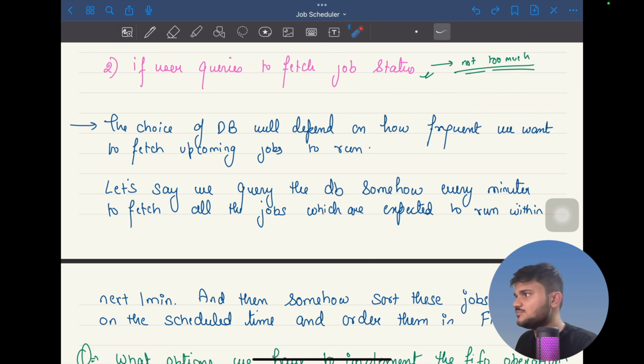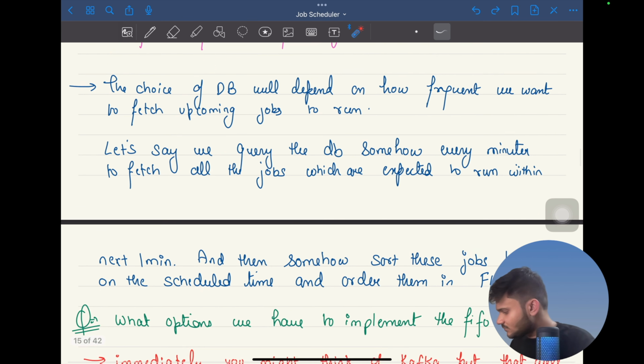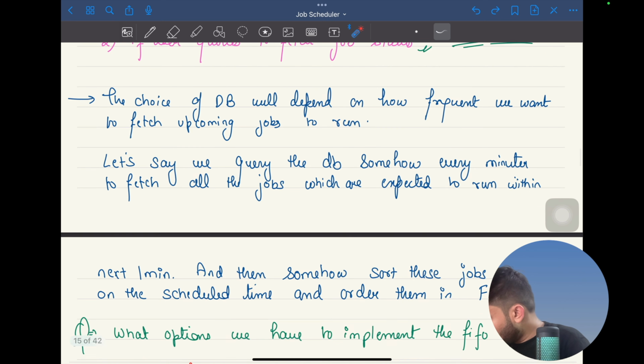So this will be arranged in terms of their scheduled time, and then we can arrange them in a FIFO fashion, first in first out. That means whatever job is expected to run first will be arranged first, then the job that is expected to run after that, and so on. If two jobs have the same time, then we can just keep them in any arbitrary order. It's not going to matter for us. Okay, cool.